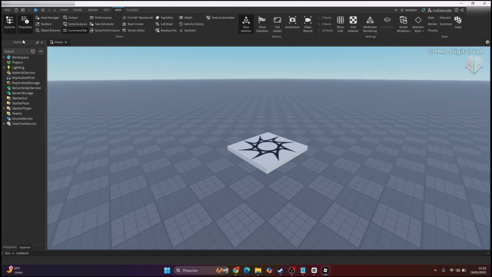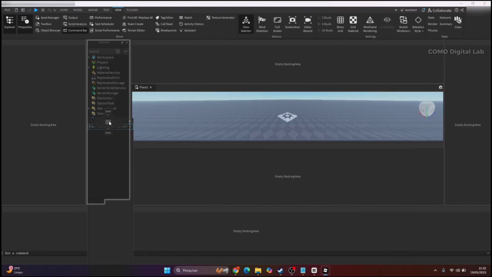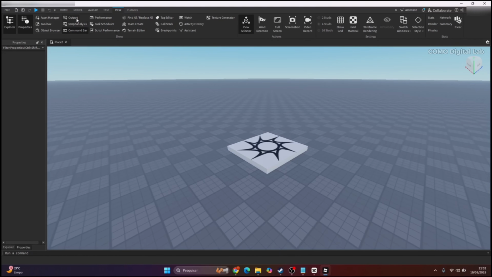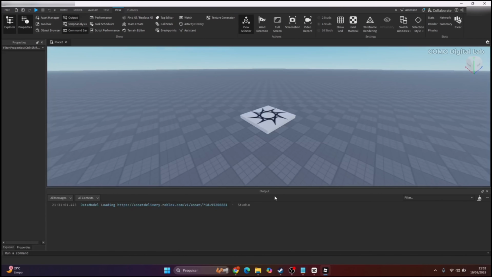Now we'll arrange them. Grab the Properties tab with your mouse. Just click and hold the top bar. Drag it to where you want it. Maybe here or here. Release when you're happy with the position. Same with Output. Click it, then drag it to your preferred spot. This is crucial for seeing errors.